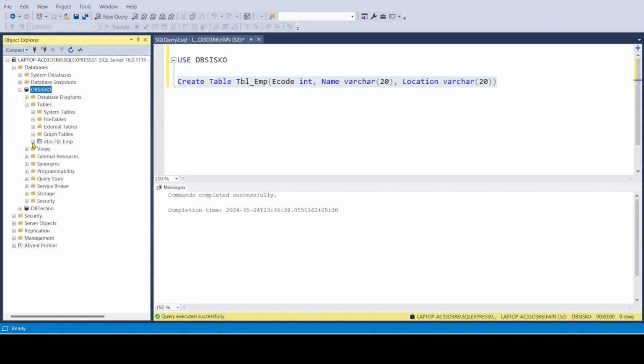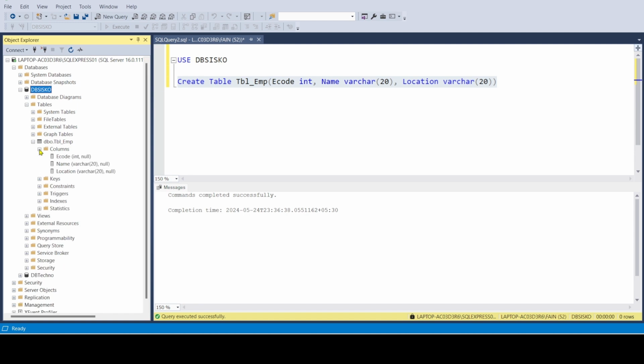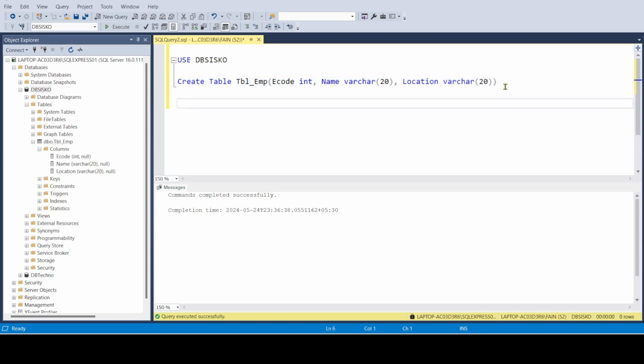And if I click on this plus sign and expand this column icon, we can see that we have 3 columns. These are the data types and the default value is null. We will discuss in detail how we can convert into. So this is how we can create a new table.